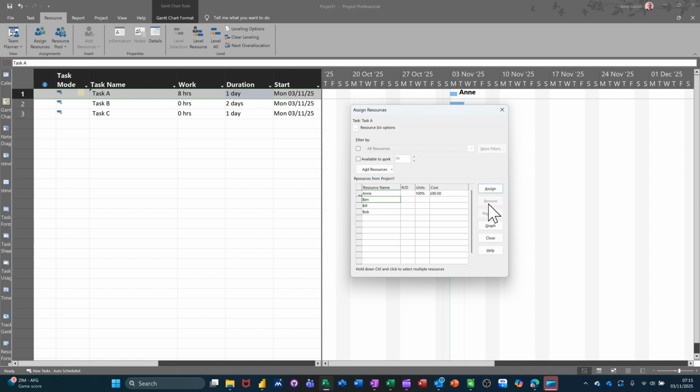Let me just remove those two for a minute and remove Anne. So there's nobody on this, so it's back as it was. Now, even with the effort driven tick on, if I highlight all of these and assign them initially, nothing will happen to that duration because that was my initial allocation. It only affects the duration if you start adding additional people from your first go.